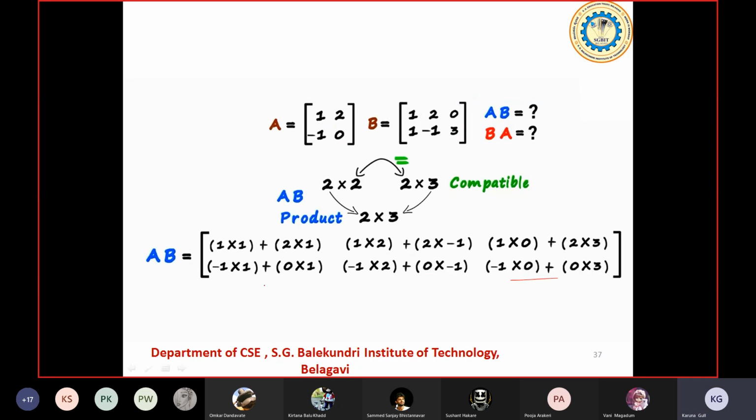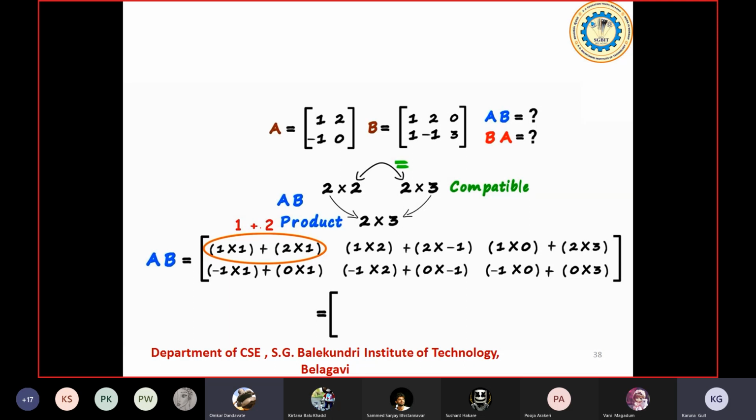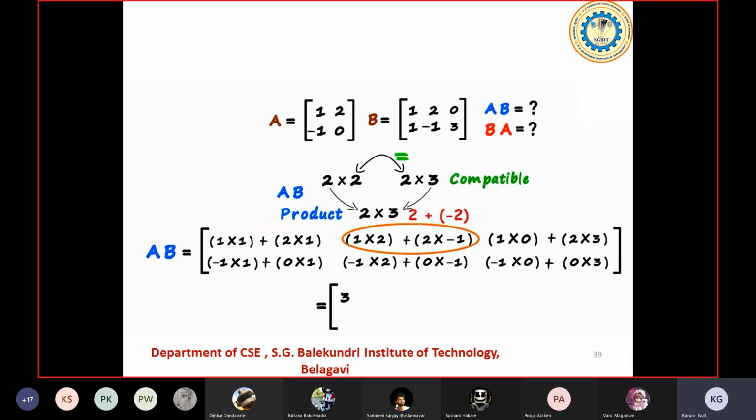So I got this. What is the final result of this? This is 1 plus 2, it is yielding me 3, correct? Is it 3? Next one is 2 minus 2. How much is it? 0. Right. Next one is 0 and this is 6. The result is 6. Right.